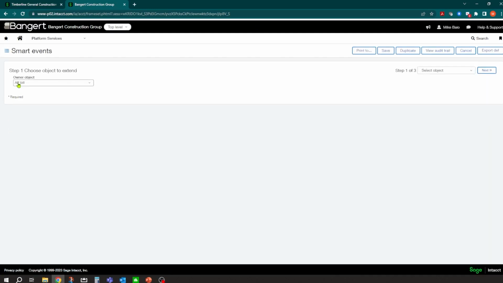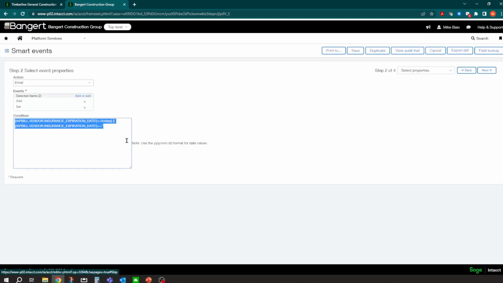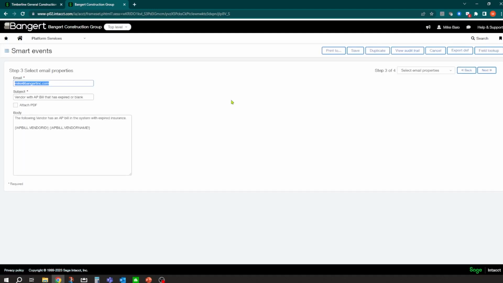So if we take a look at this one, it's going to be anytime an accounts payable subcontract bill is put in the system for payment, it's going to check and send an email out that says, hey, the vendor AP insurance expiration date on the vendor record is less than or equal to today, or it's blank, send an email. And in this scenario, it's going to send this email. Who is it going to send it to?